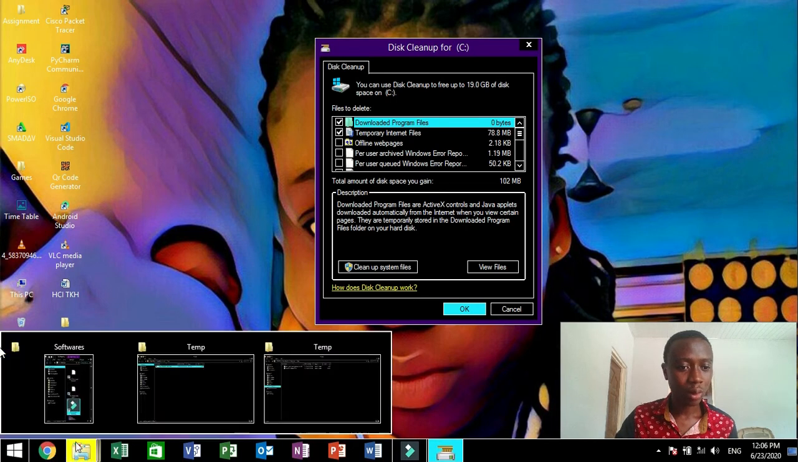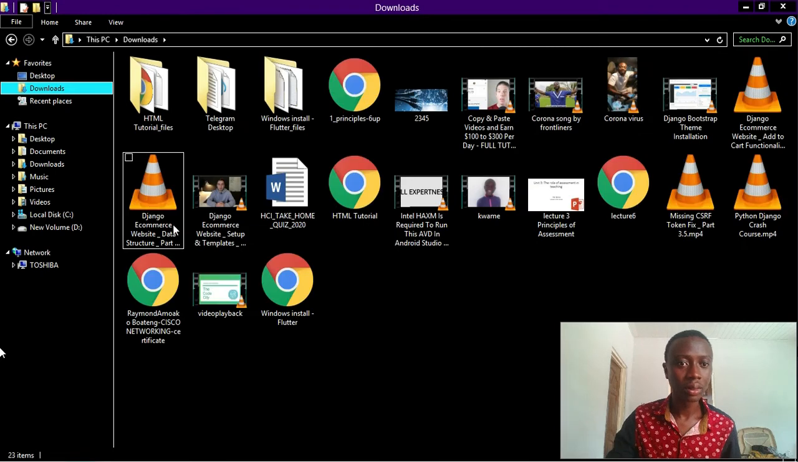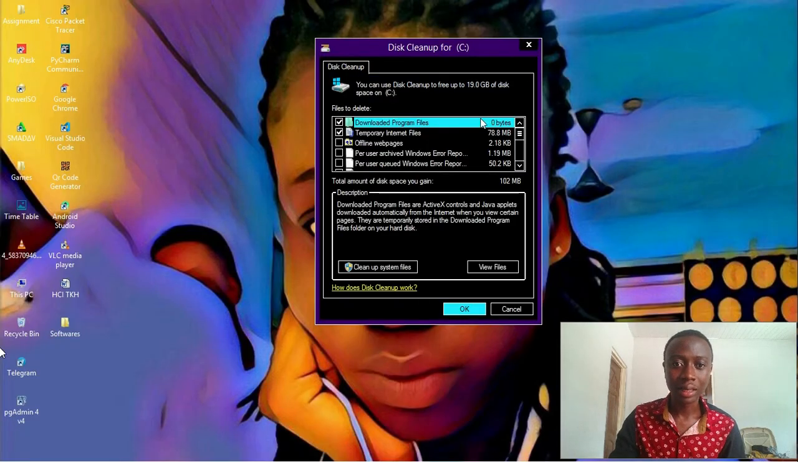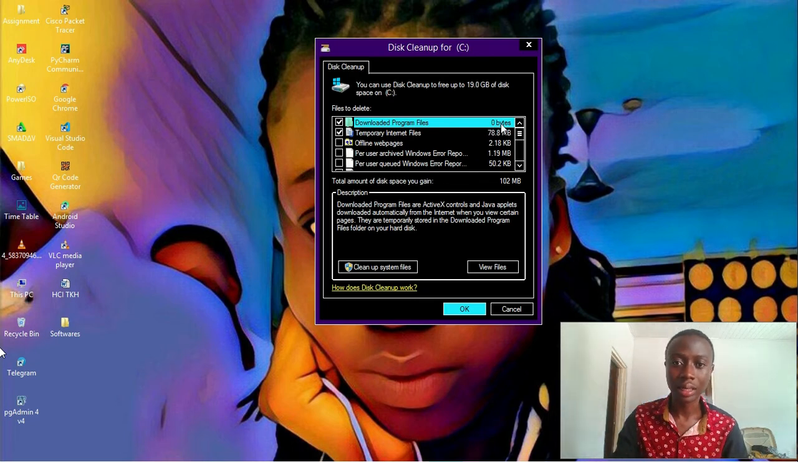If I open my downloads, let's see my downloads, you can see that I have files. But over here, it is telling us that we don't have any file here. These are chunk files. I have first deleted them. That's why you have seen 0 bytes. Otherwise, there will be some chunk files that I will be deleting.